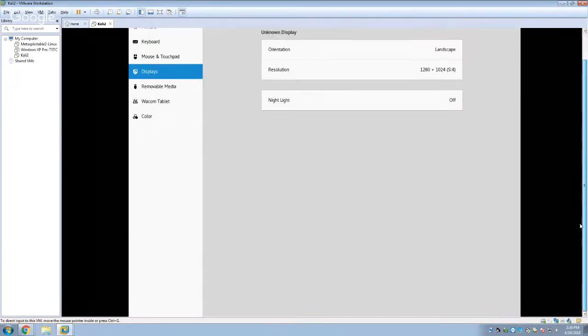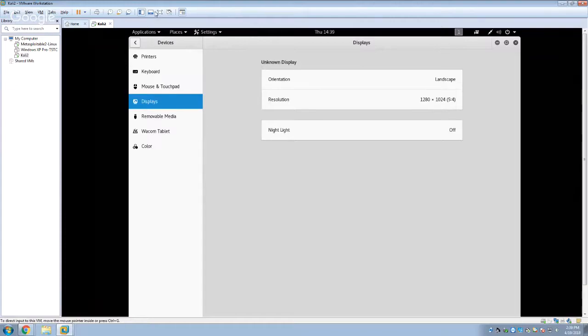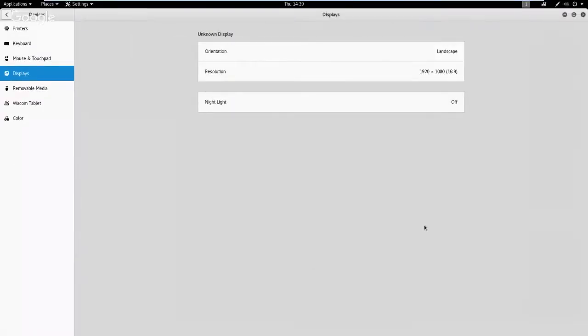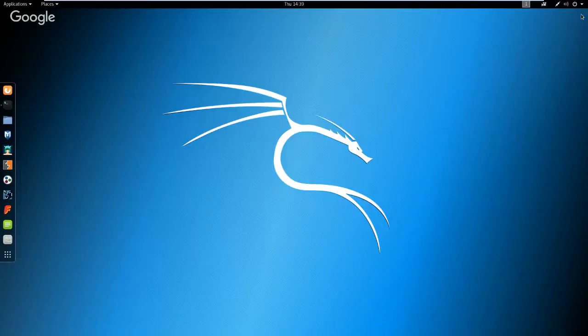Right now, notice I have to scroll up and down. We're going to full screen that and hope that changes. Yes, it did. All right. So now we're full screen. Everybody can see everything a lot better.